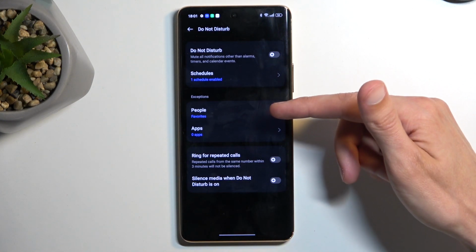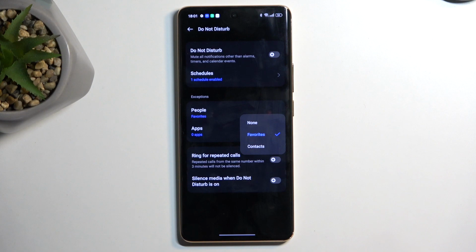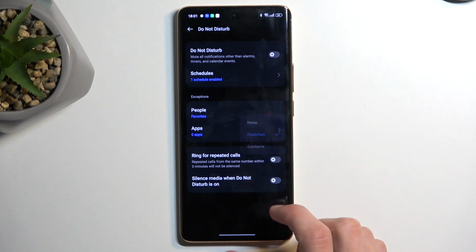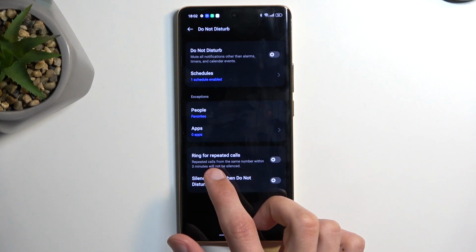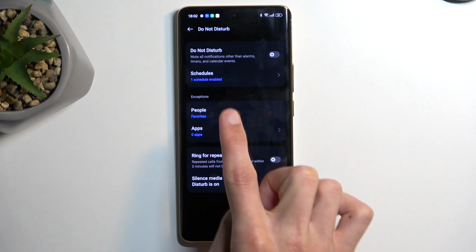Now going down, we also have people. This allows you to select who can call you. So we have contacts, favorites, or no one. And we also have the option right here, ring for repeated callers. This option will bypass whatever you have selected right here.